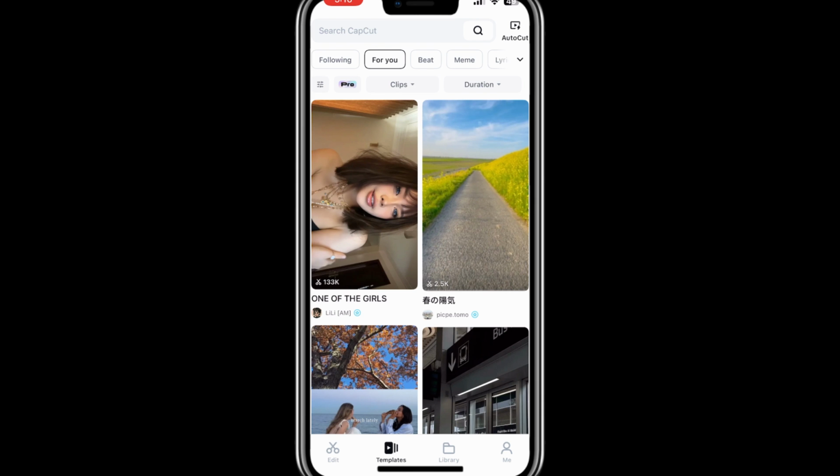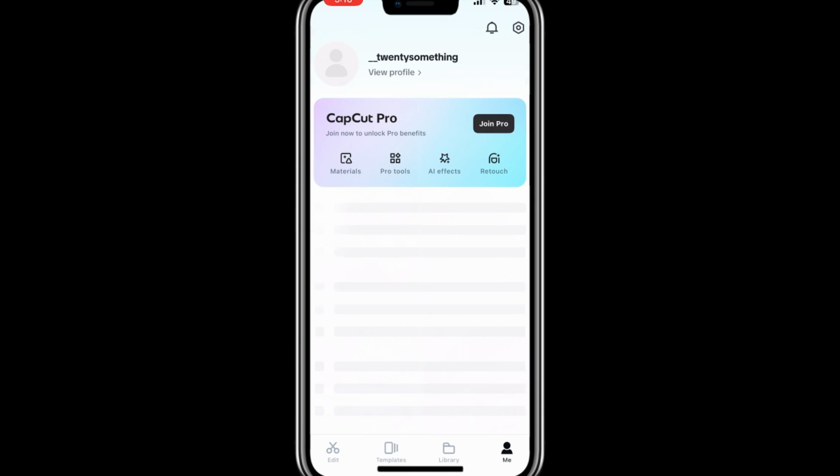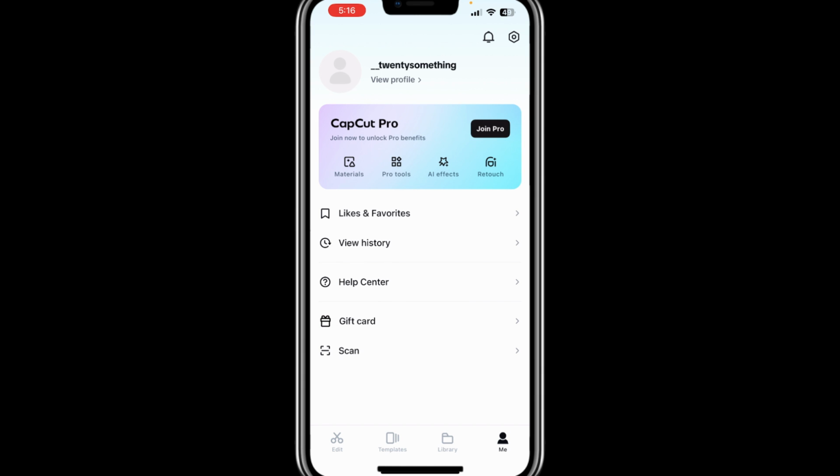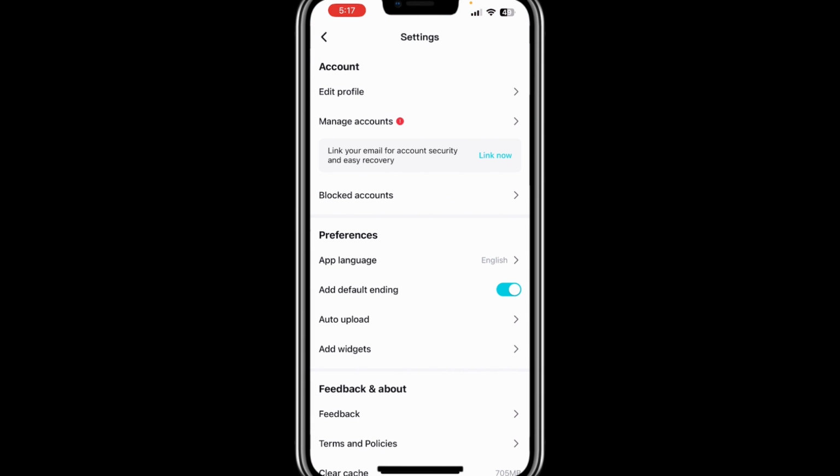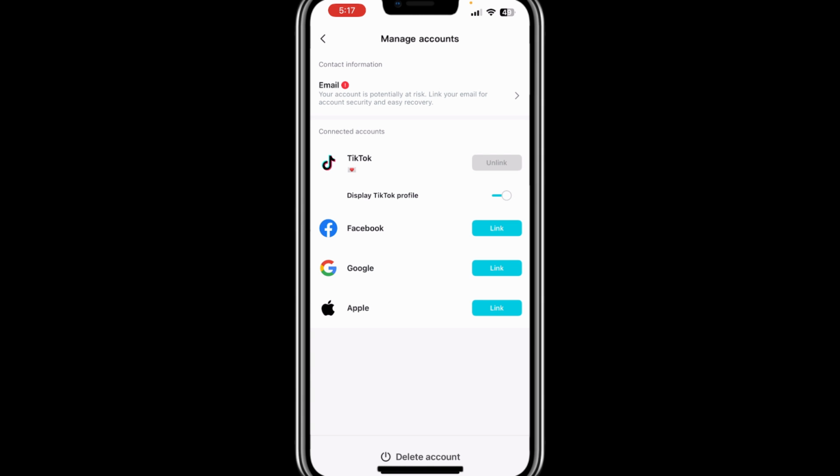Go to your profile icon at the bottom right corner and tap on the setting icon at the top right corner. Once you tap on it, tap on manage accounts. Here, just scroll down. At the very bottom, you will be seeing delete account. Tap on it. Now once you tap on it, you will be asked for verification. So just tap and continue.